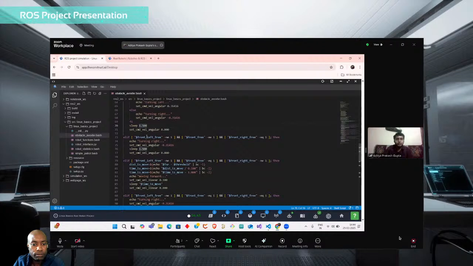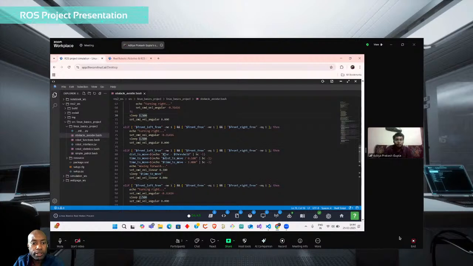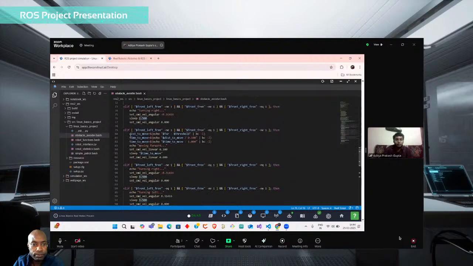The next else condition is if the front left is not free, the front is also not free, but the right is free. If the right is free, then you just need to take the right turn using the appropriate command. And the next condition is if the left is not free, the front is free and the right is not free, then it is obvious that you just need to move forward.